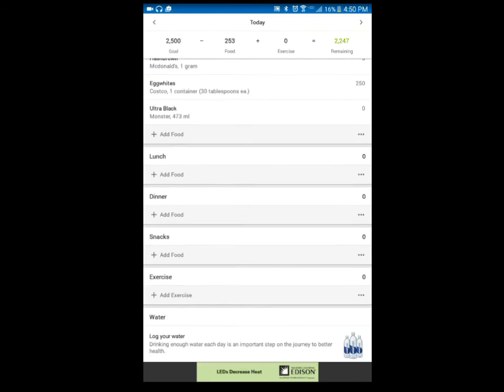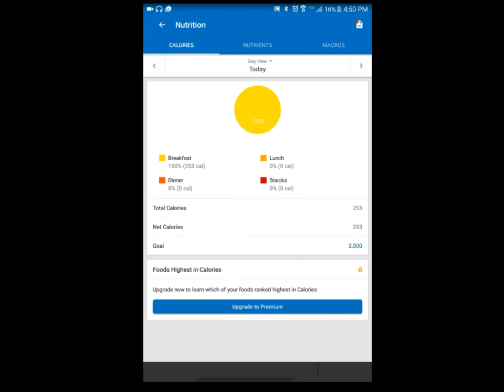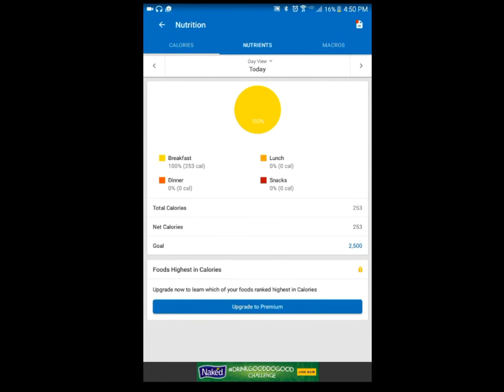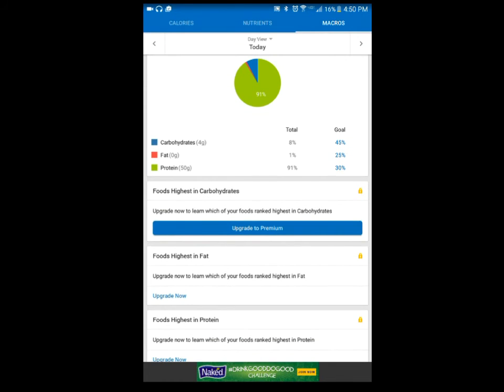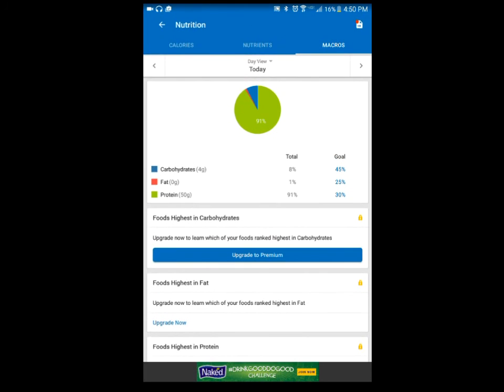So if you scroll down to the diary page, it's going to have nutrition. Click on the bottom. This is a quick way to nutrition. At the top you can see it says calories, nutrients, then macros. So if you want to see the macros you consume, you click on macros and it's going to show you carbohydrates, fat, protein, shows you colors, green, red, blue, a nice little pie chart.